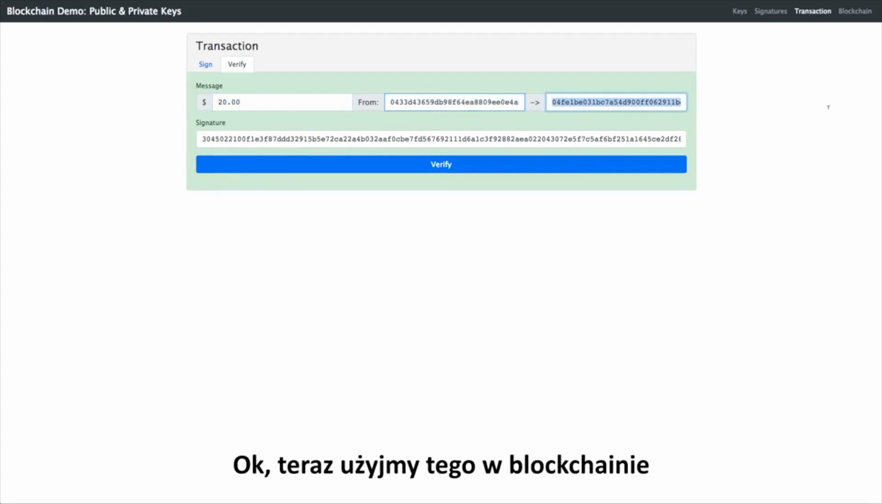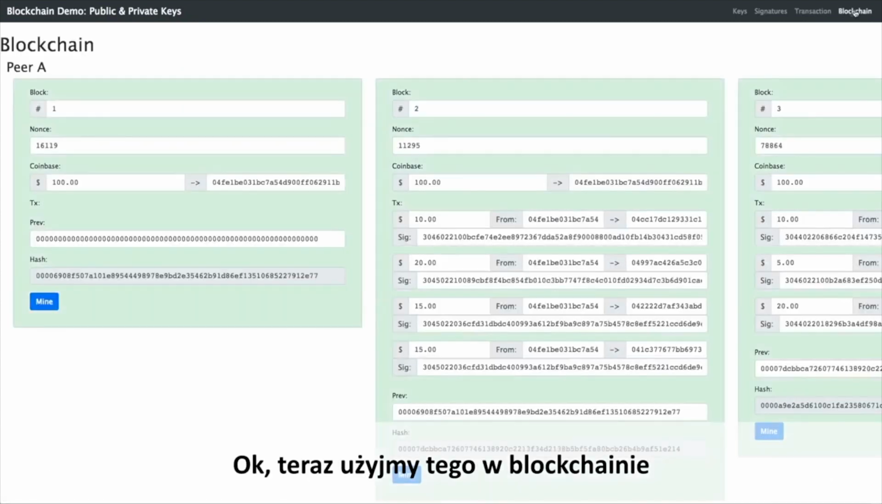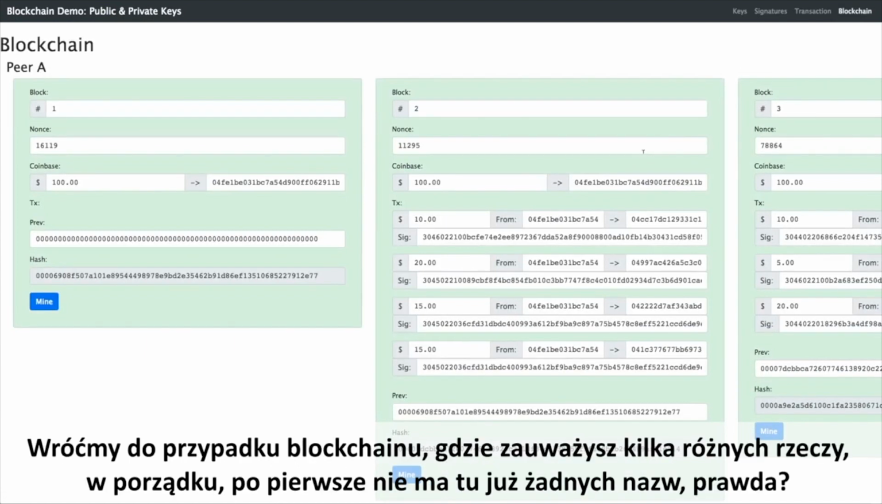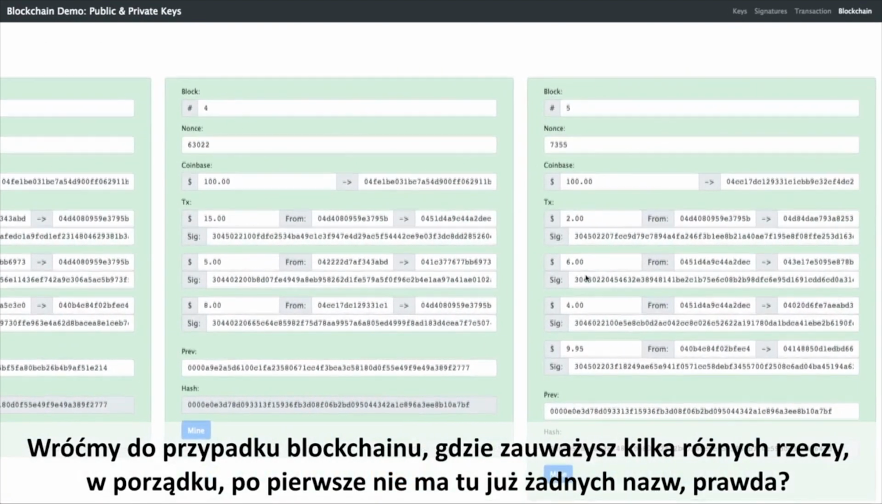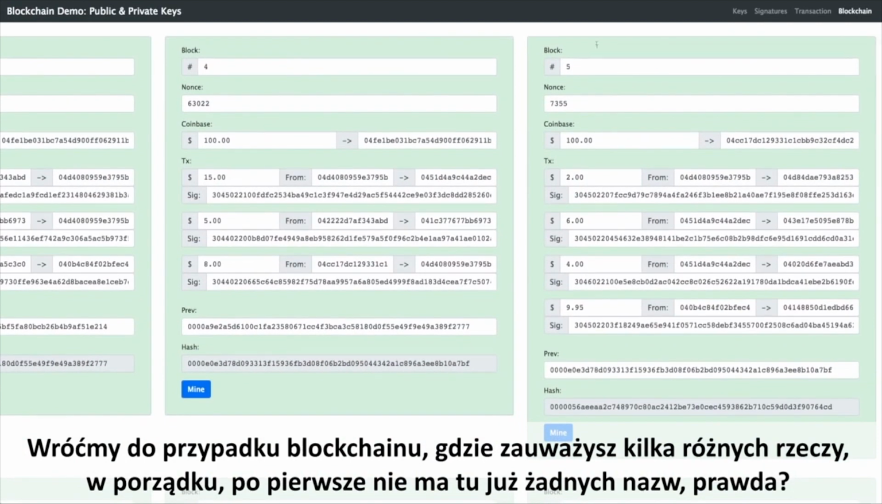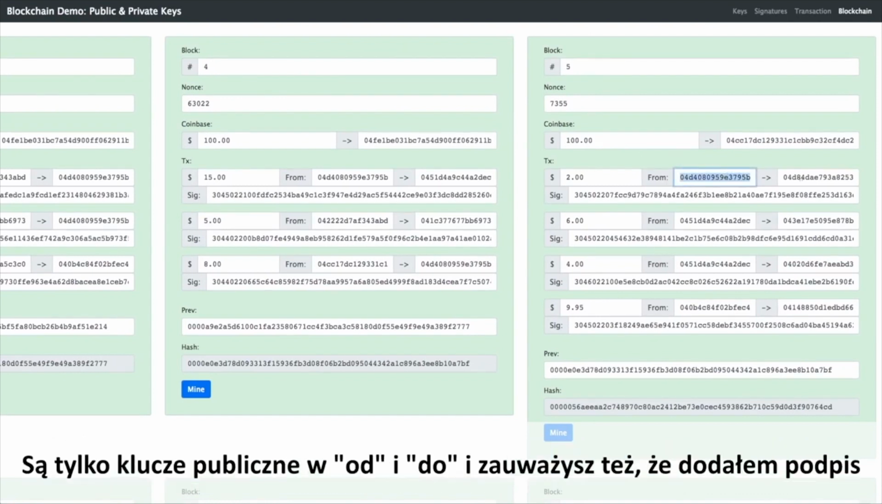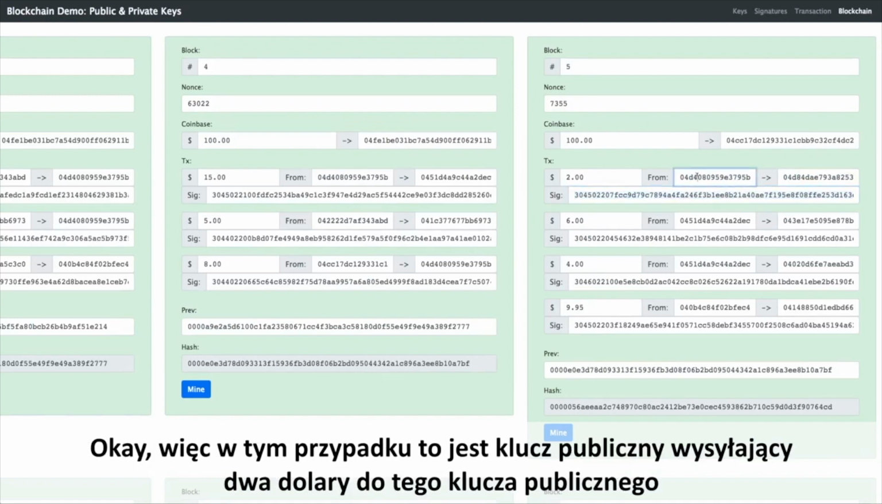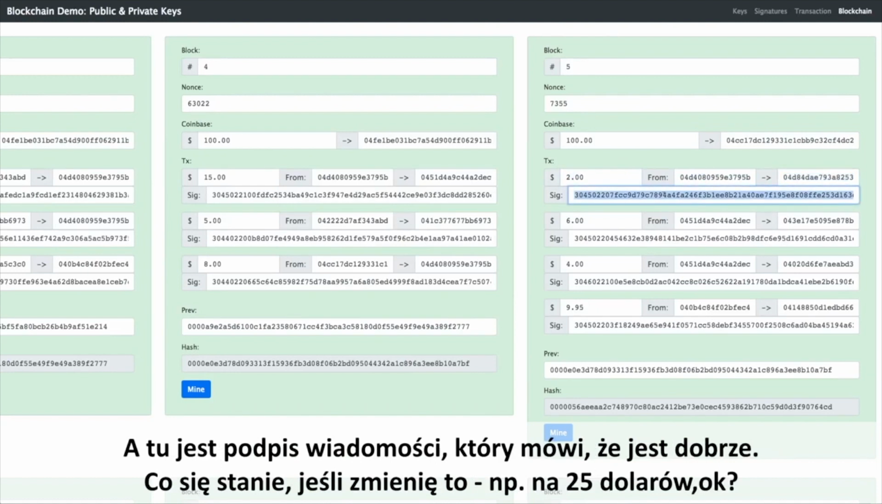Now, let's use this in the blockchain. Let's go back to the blockchain case that we were looking at before. You'll notice a couple of different things here. First of all, there are no names here anymore. They're just public keys in the from and the to. And you'll also notice that I added a signature section here. So in this case, this public key is sending $2 to this public key. And here's a message signature that says that it is.